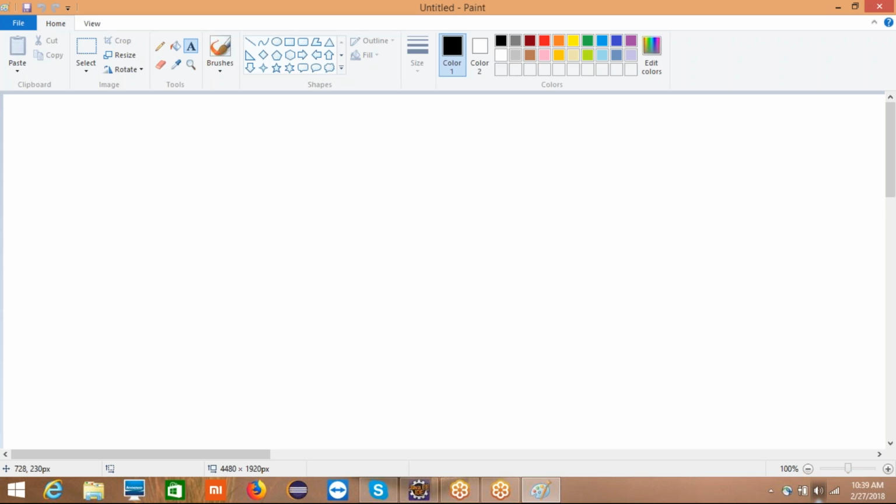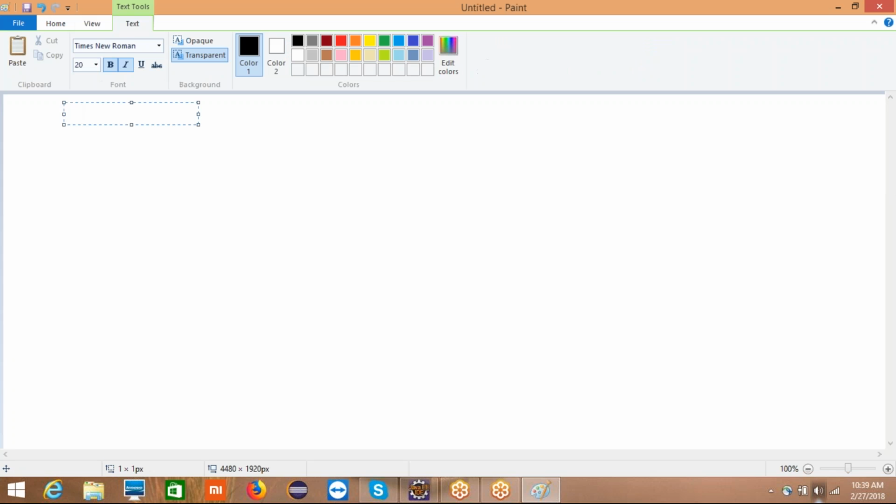First is the single inheritance and second the multi-level inheritance. See, I'm going to write what the types are. Single inheritance. Just increase the size so we get it fully. And the second is the multi-level inheritance.